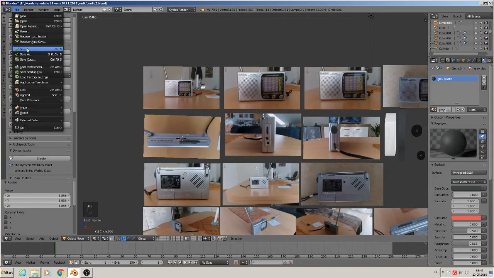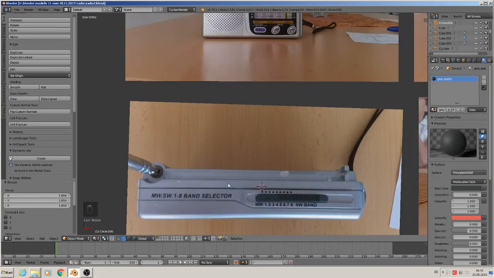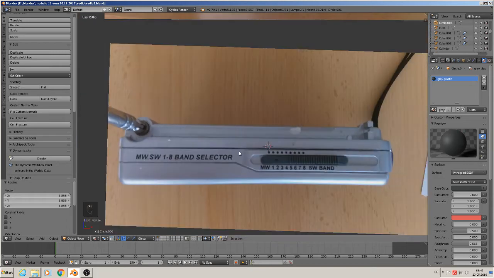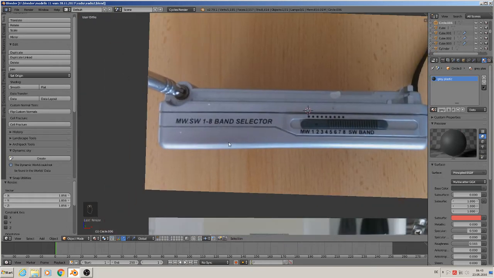File, save, never forget. Blender crashes often. So that here we must type. That is our graphic. We use here graphic, and we use bump and a basic material. So we make the text.